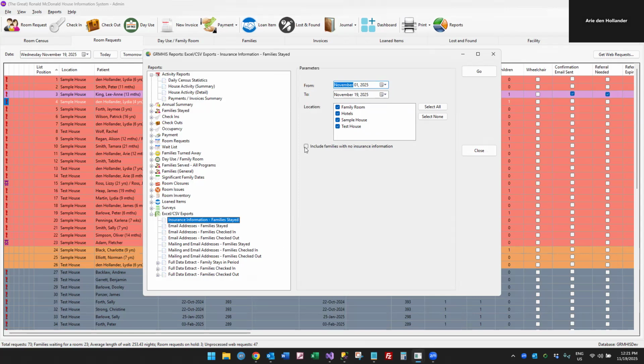And then there's an option to include families that have no insurance information. So that will pull all families that stayed in this period of time in these locations, regardless of if they have no insurance information. If you only want to limit it to families that have insurance information, you would just check the box here. And then you can save it as Excel or as a CSV.